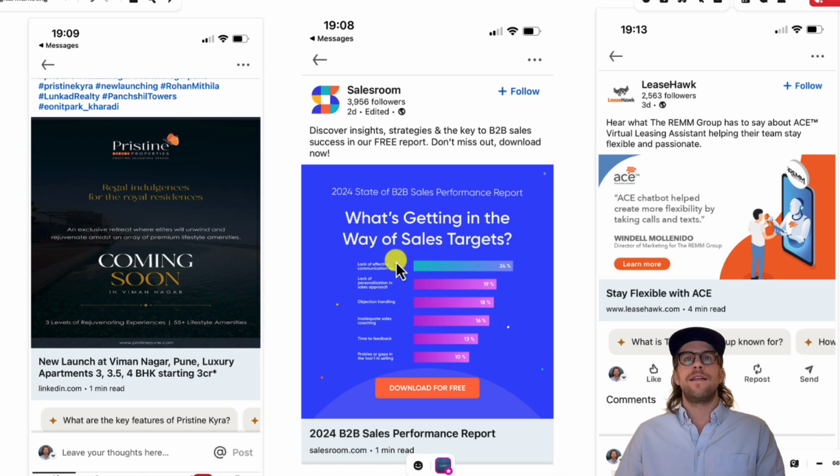In this ad here, the font is really small on all these different parts of the bar chart, but I do think it still gets the message across that you can download this report to see what's getting in the way of your sales targets. So not a huge issue here, but maybe there's an opportunity to increase the fonts a little more. But this one's not as bad as I think this first one.